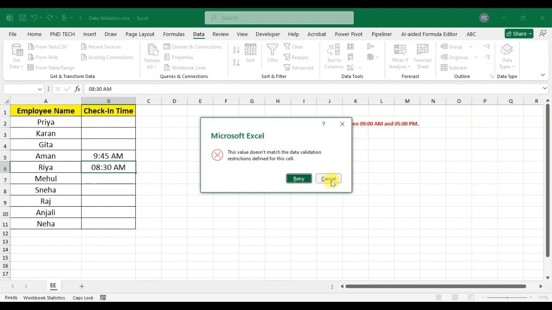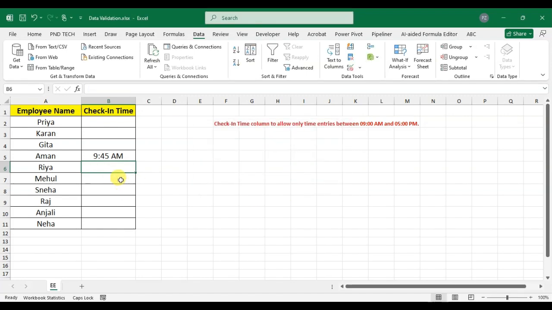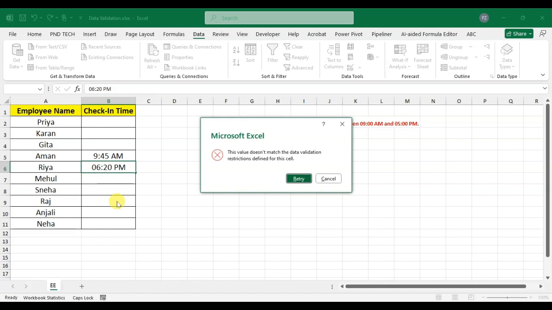And if I enter a time after 5 p.m., suppose I enter here 06, add the colon, 20, give the space and enter the PM. Press enter and see the same error is showing that this value doesn't match with your data validation.